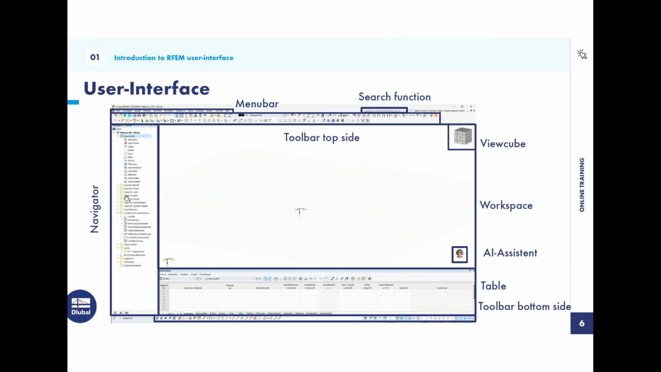So first we have here the navigator, and the navigator is split into different parts: the data, the display, the view, and after calculation, the results navigator. In the navigator data, you can create all model objects, model the load cases and also the calculation options. Then the menu bar.